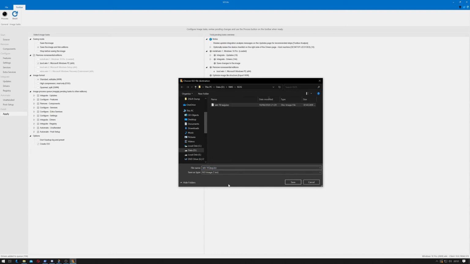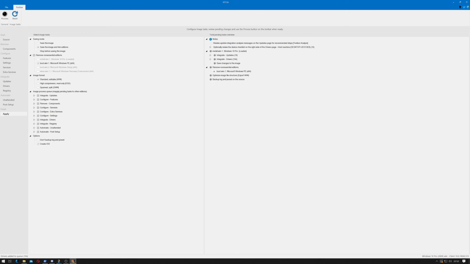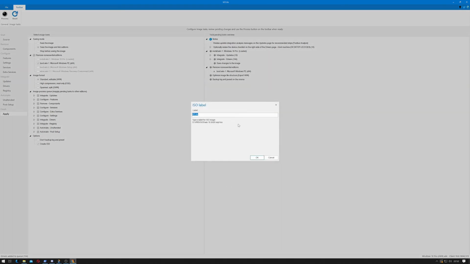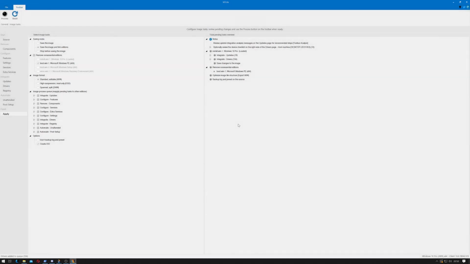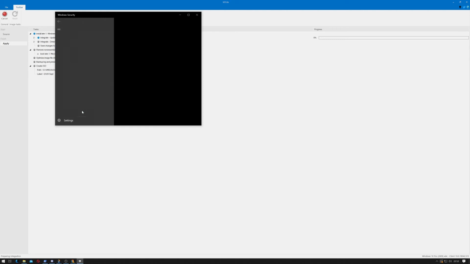Or we can call it 2H20 sept. Okay, it asks me for a label, so I can do 2H20 sept as well. And click OK. And it will now create the ISO when it's finished, and it gives me a list of the pending tasks. So with that in mind, the easiest thing to do now would be to actually click the process button, actually start the image creating.